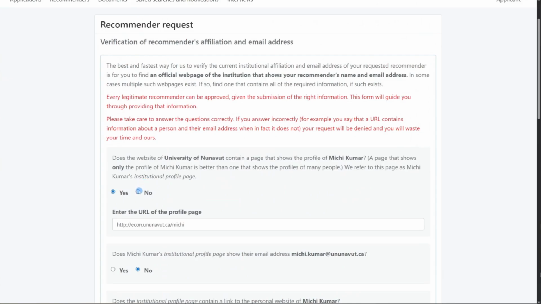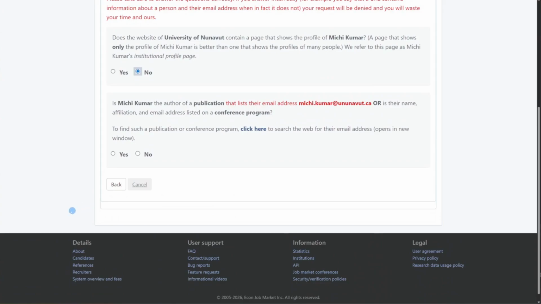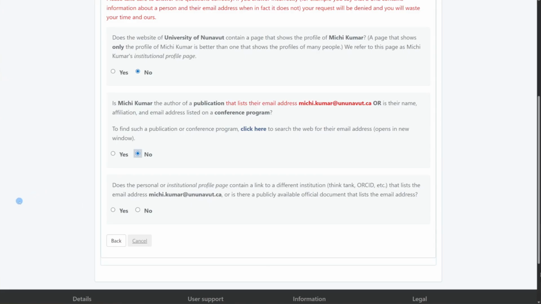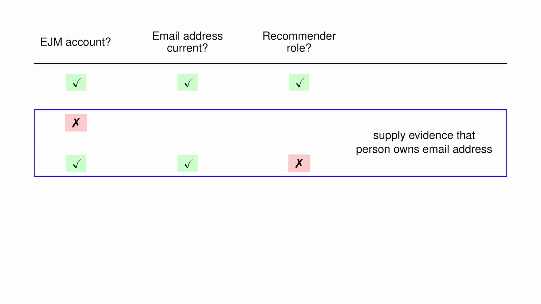What if your recommender has no institutional profile page? Then one option is for you to provide a link to a publication that shows her email address, as in the examples I discussed previously, and another option is for you to provide a link to some other page or official document that lists her address. I've now covered these cases. There are two remaining possibilities.